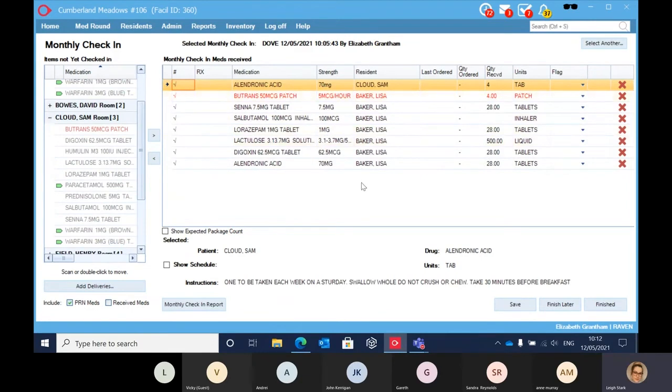So it doesn't take out Lisa because we've saved her. It continues to leave her there. You just create a big list of your delivery that you've got in front of you. Just do the same. You go on and you carry on through your residents until everything is booked in.